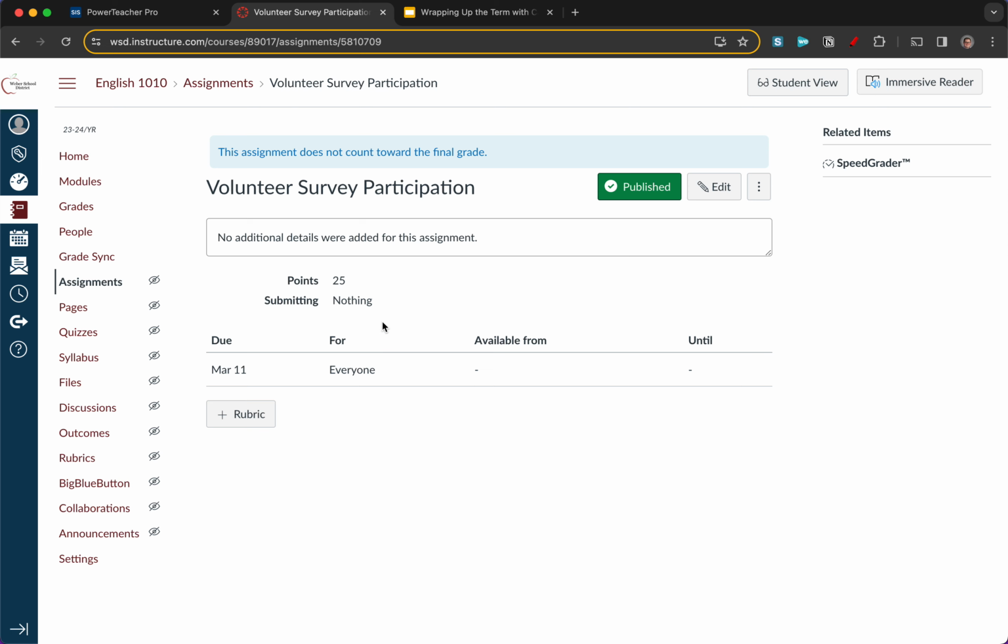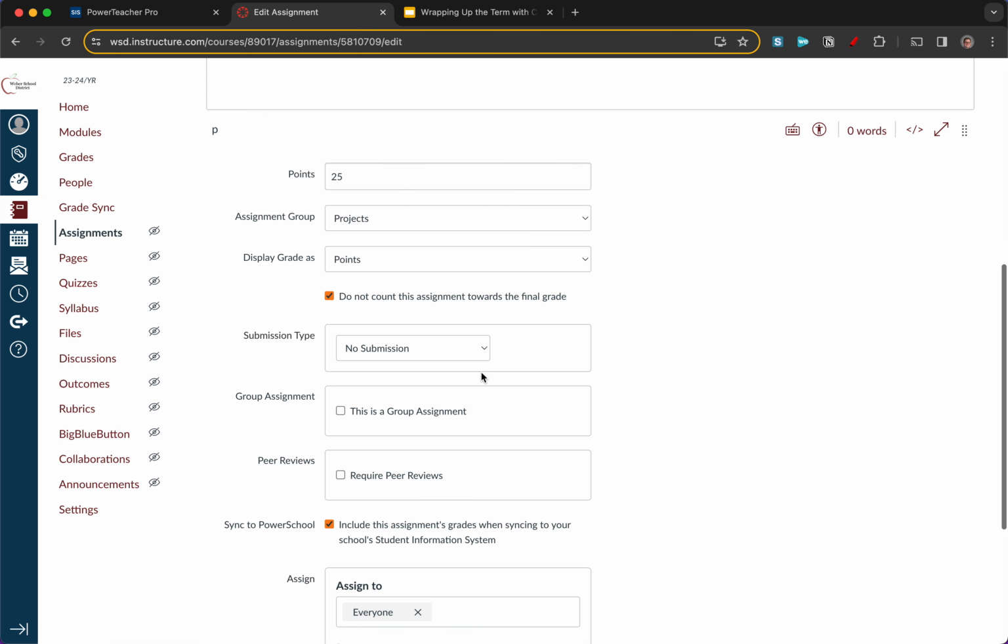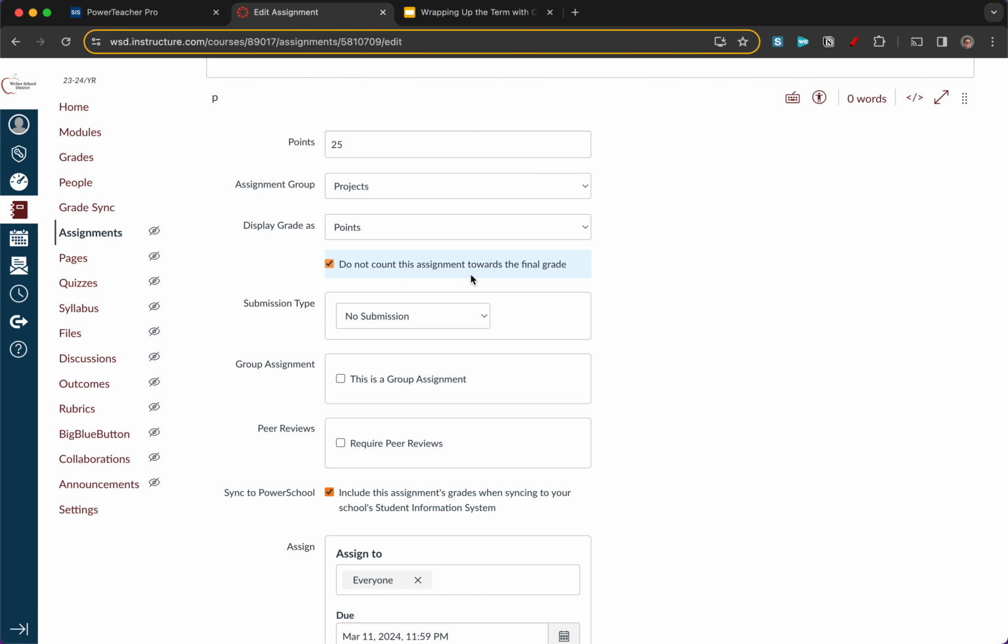However, when I go into this assignment, I have this one set up to not count towards the final grade. I want them to be able to know how they did on this, but I don't want it to impact their score. Now, that will give us a discrepancy between our grades in PowerTeacher Pro and in Canvas. The "do not count this assignment towards final grade" setting does not sync over. So I'm going to need to make sure after I sync these that I go into PowerTeacher Pro, and that I also enable this for that assignment.